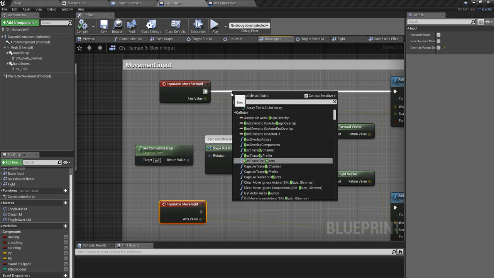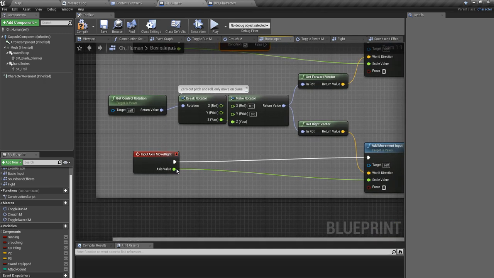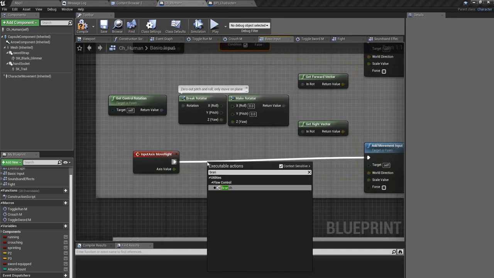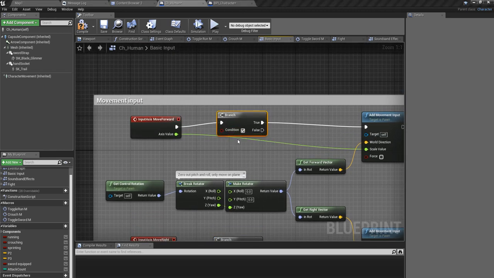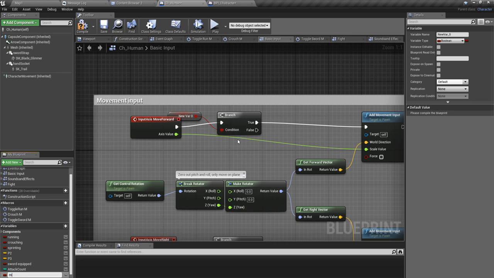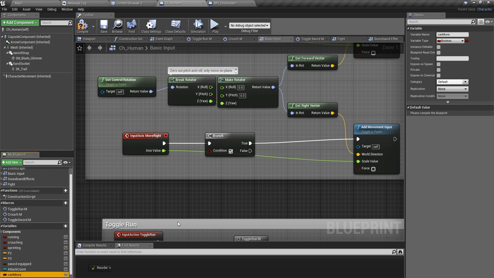So here I'll add a branch, and here as well, and I'll promote this to a variable. I'll call it movement enabled. Now I'll call it can move, that's better, and I put the same one here, can move.